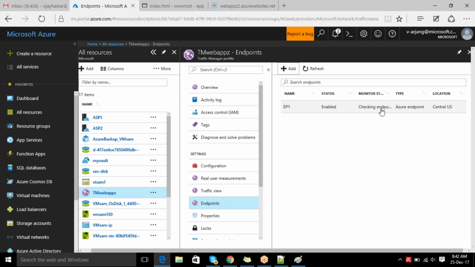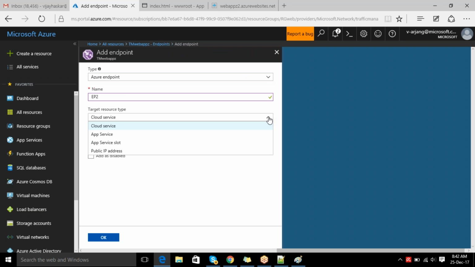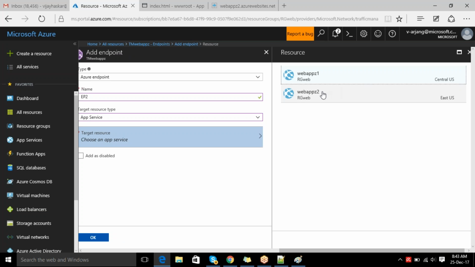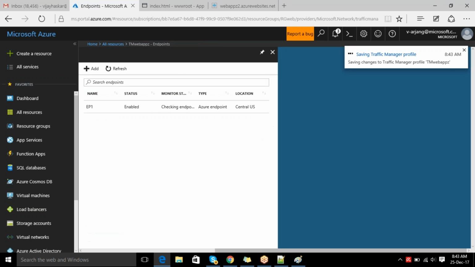Now there is one endpoint, and its status is enabled. Again click add and create endpoint name 2. Make sure the default is Azure endpoint, and for the target resource you choose the application service, and the target resource is web app 2 from East US. Click OK.